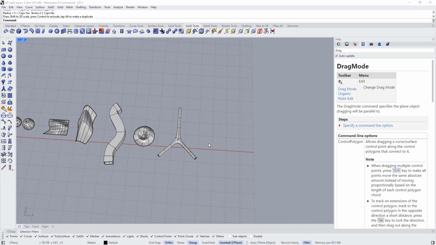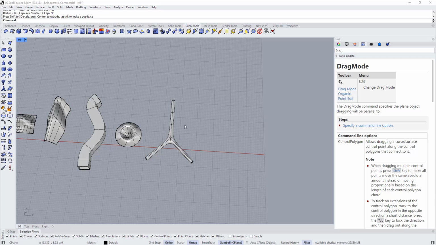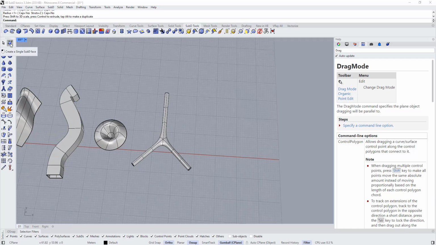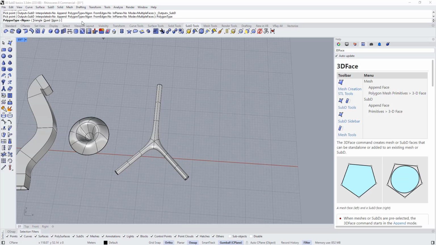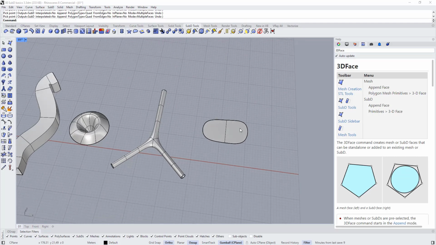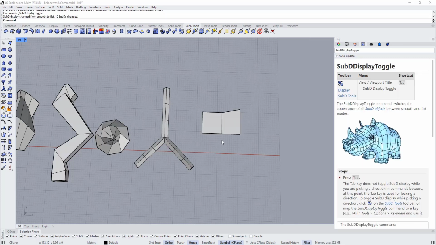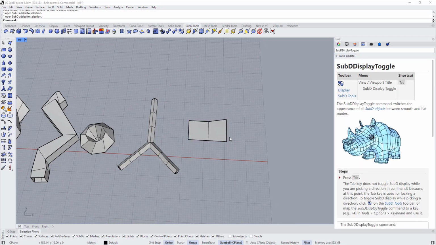And the last tool that I want to explain that's very useful too is creating a single SubD face. You actually can use it to create a multi, but it's called single SubD face anyway. Select it. If you set the mode to multi faces, and set the polygon type to quad, you can create a shape like this, and then create another one here. But before using this tool, make sure to press Tab to switch to the flat mode, because this will make it easier for you to snap to the vertex.